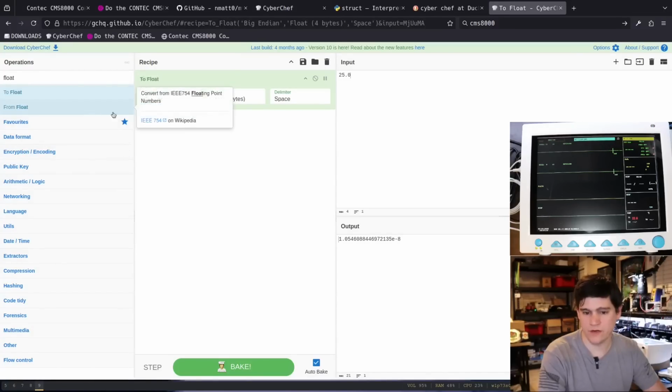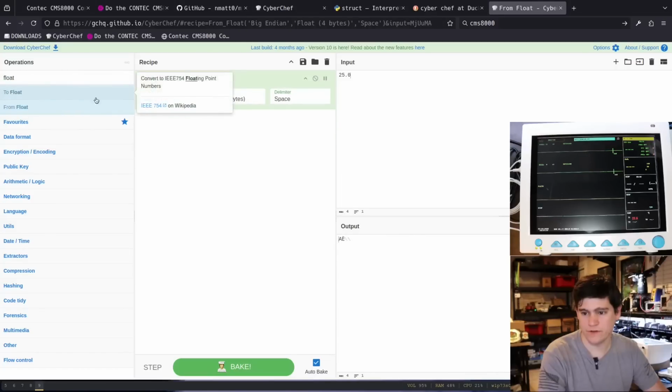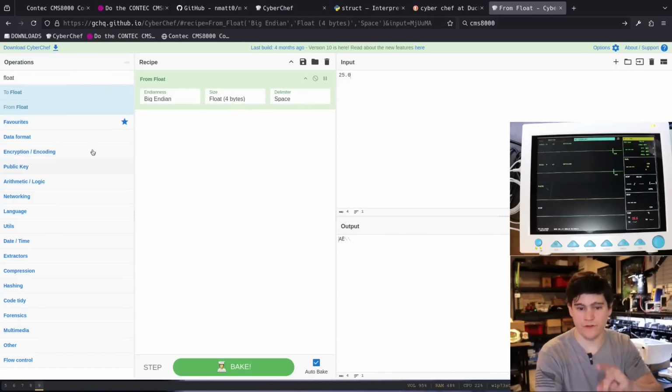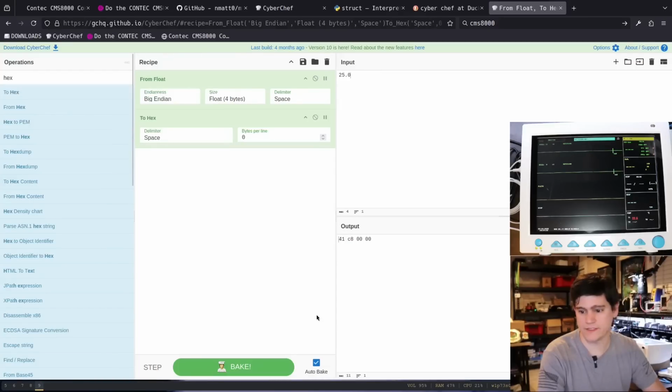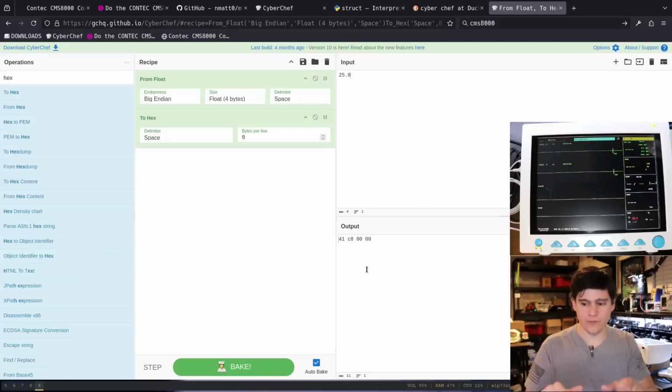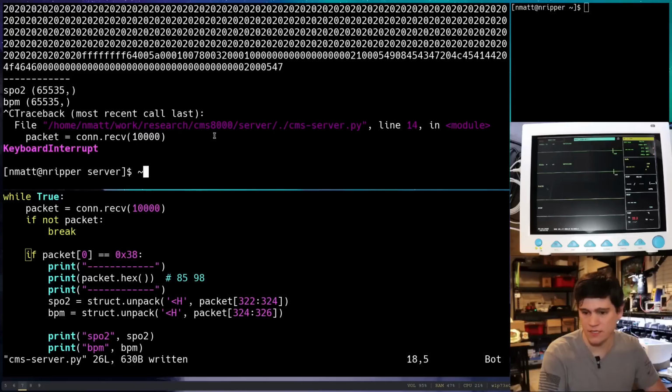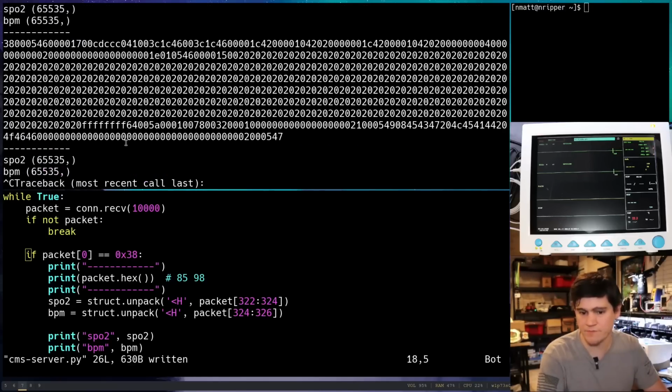And then what I want to do... Wait, no, I want from float, right? Yes, I want from float. And then I want to say to hex. So here is what the floating point number should look like in our data stream. So 41 C80000. So let's look for a 41 and a C8 in our binary data.